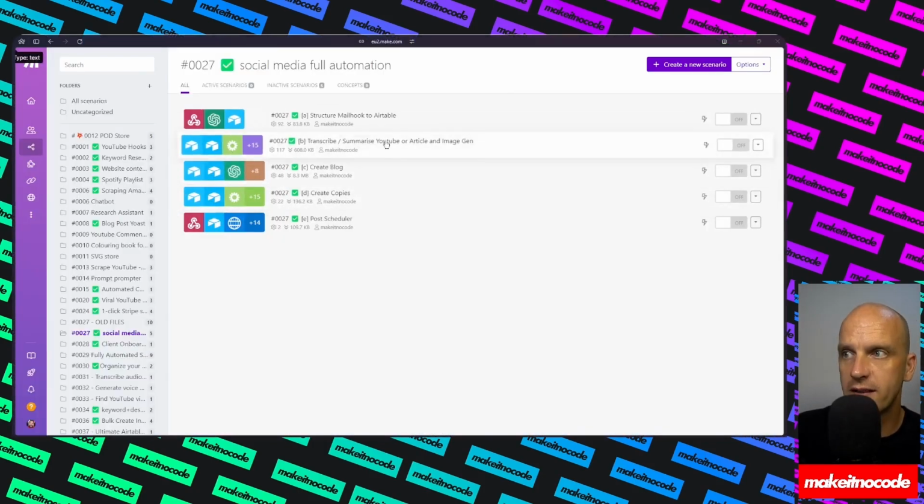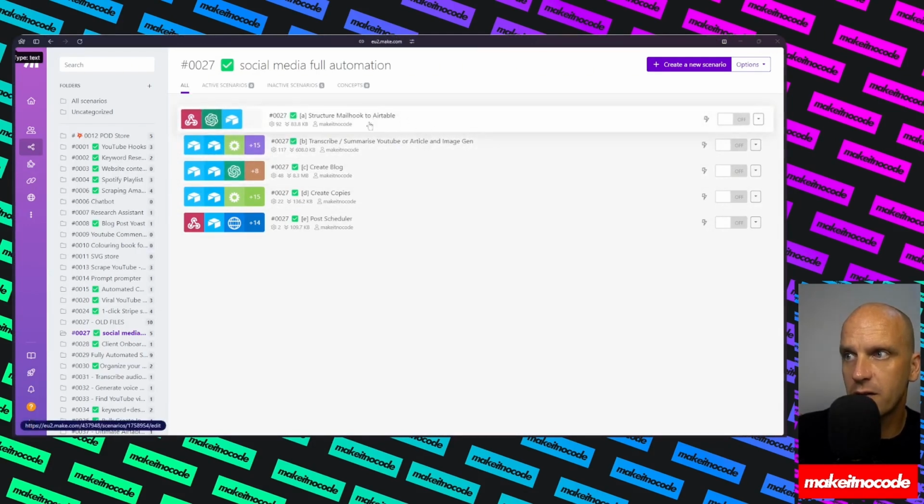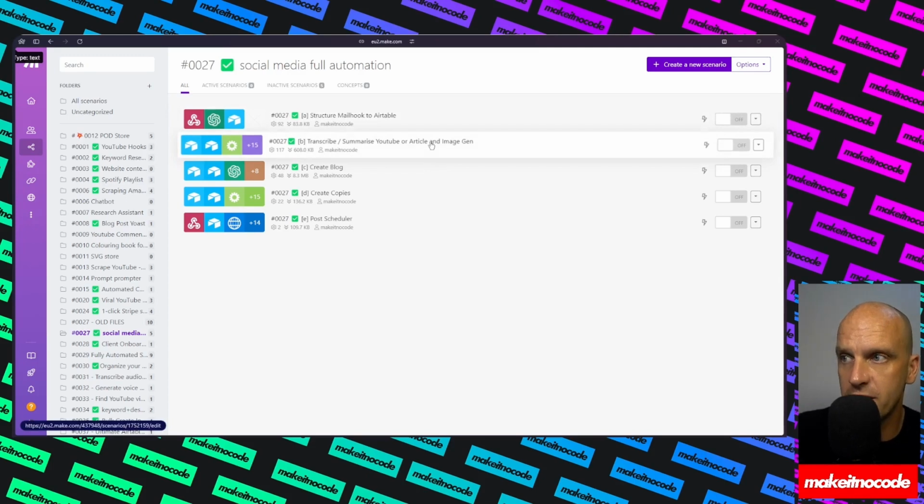So to give you a breakdown of the automations that we're going to build out inside of make.com, we've got a structured mail hook to Airtable. So basically we want to structure our data. Basically you can send an email to a mail hook, just sending a URL and the social media channels that you want to publish to, and AI will take care of it and structure the data and pump it into your Airtable base.